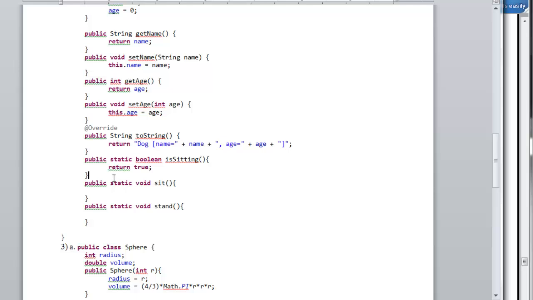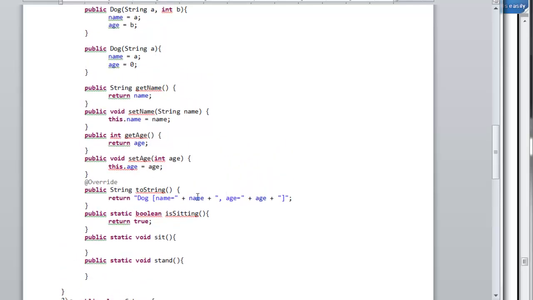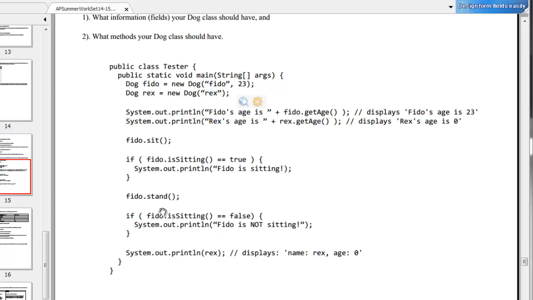Okay, here's where it starts going a little bit wrong. So isSitting should return boolean. That looks good. But here it just says return true. So this just returns true no matter what. Whereas it seems like, logically speaking, if we'd said Fido.sit and then we ask, are you sitting? It should say true. But if we'd said Fido.stand and then we'd said, are you sitting, Fido? Presumably that should return false.